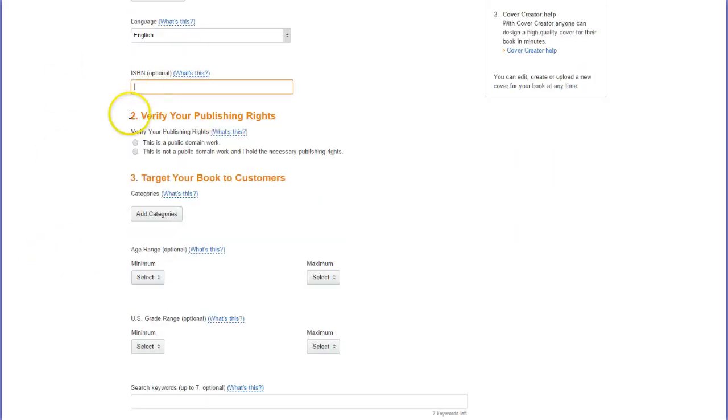English, there's no ISBN, so I don't have to put that in there, but if I were doing a print version or an ebook version of a print book, then I would usually put the ISBN of the print book in here, so that way it links up better and Amazon knows that there are two different editions of the same book. Publishing rights, this is not a public domain work.